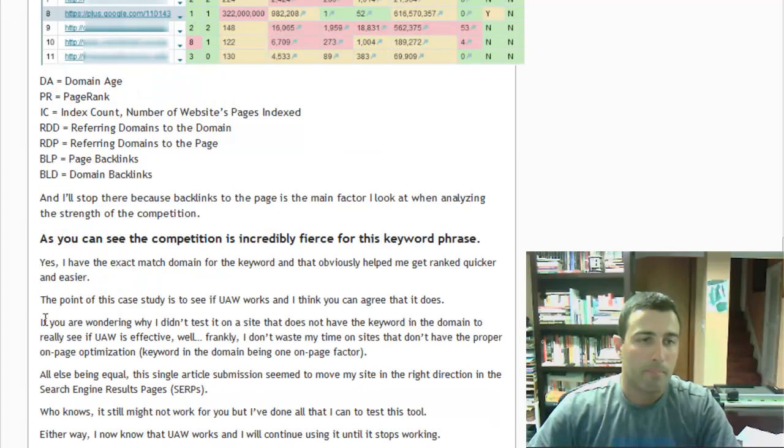So anyway, if you're wondering why I didn't test it on a site that does not have the keyword in the domain to really see if Unique Article Wizard is effective, well, frankly, I don't waste my time on sites that don't have the proper on-page optimization. Keyword in the domain being one on-page factor. All else being equal, this single article submission seemed to move my site in the right direction in the SERPs.